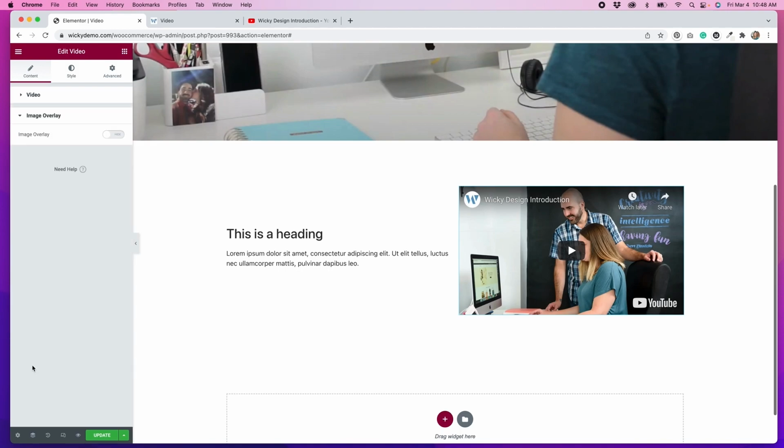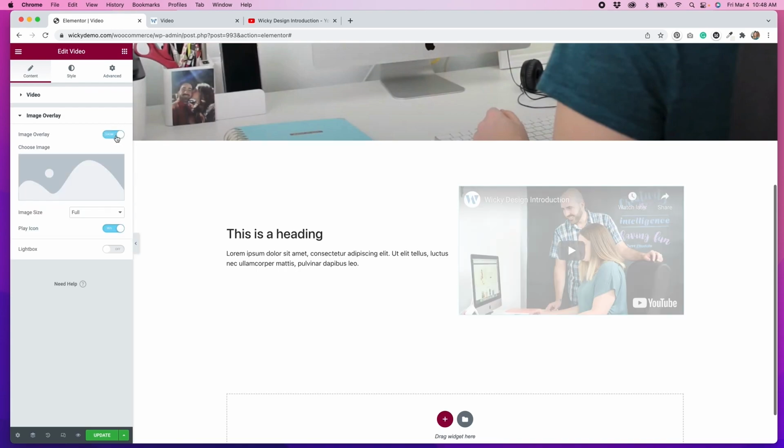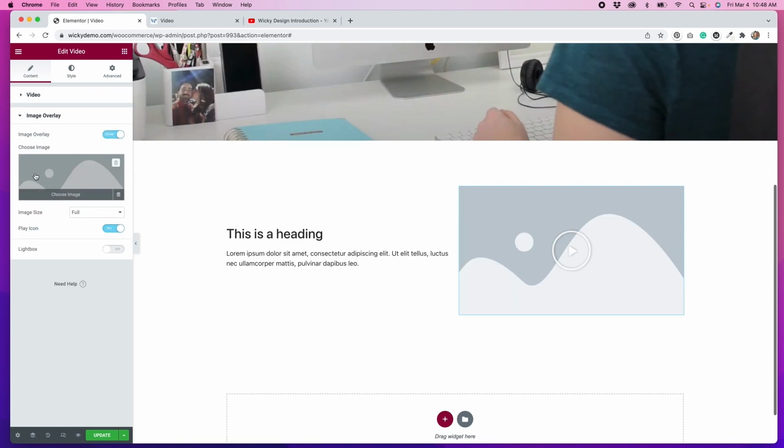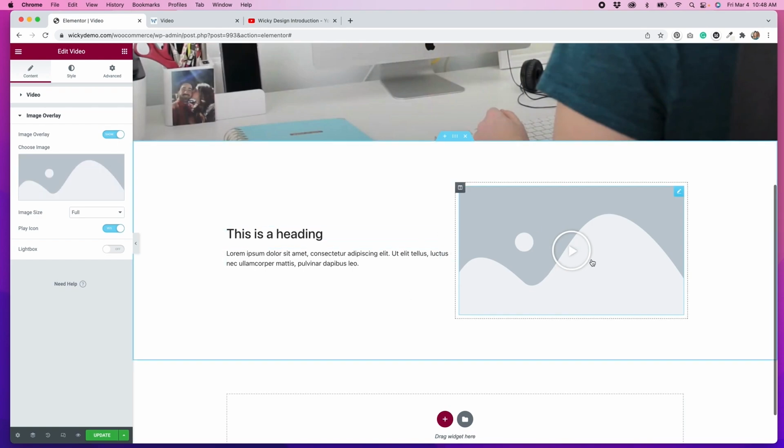If we go down here, we can do an image overlay if we want to include that as well. Similarly to what we did with the background video at the top, if we click this on, you can choose an image to overlay on this widget, and then when you hit the play button, it will play the video. With this functionality, you also have the ability to hide the play button if you don't want that to show. So you can play around with that.